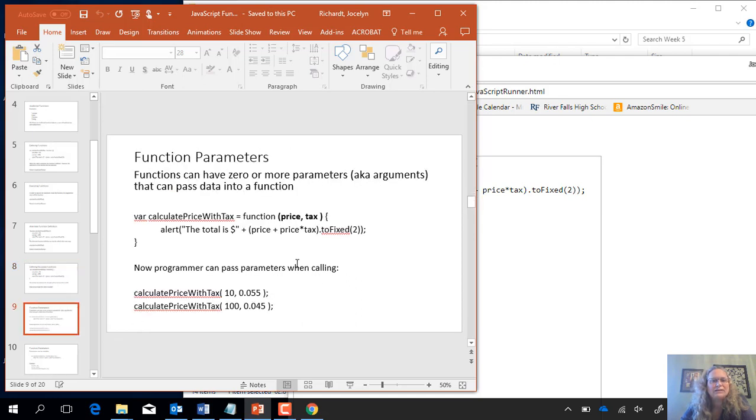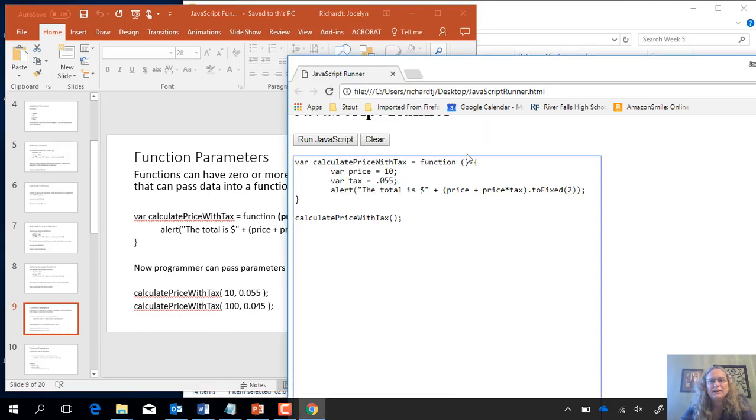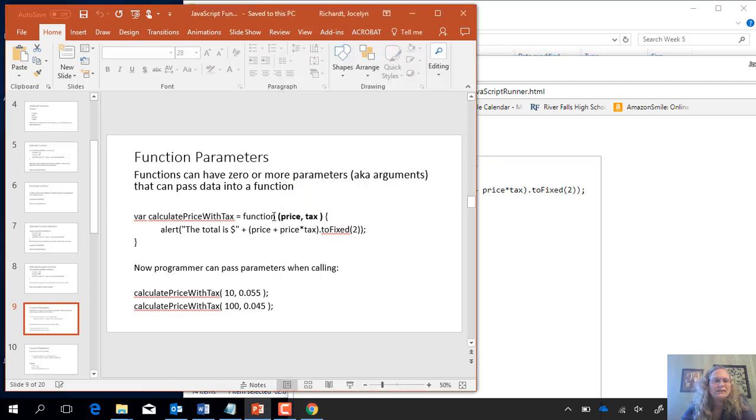We can do that by creating function parameters. Functions can have 0 or more parameters. So this one right here has 0 parameters. There's nothing between the parentheses. Here we are taking 2 parameters. One is price and one is tax.